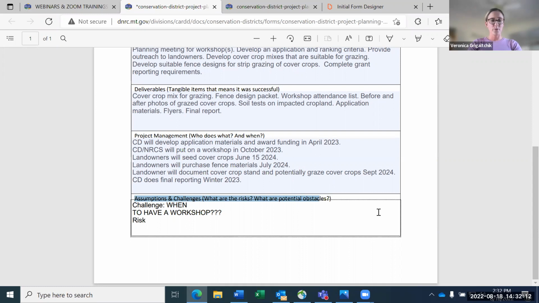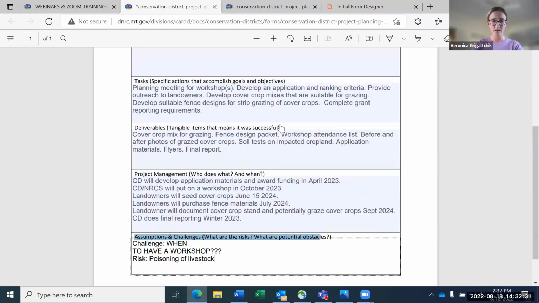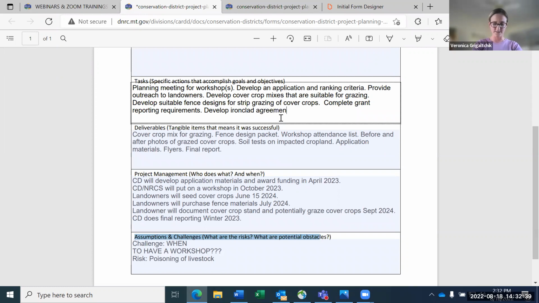Okay, so then you have a board member who says, cover crops are terrible. My neighbor's cows died. I've heard it. And as a CD, you do want to think about liabilities. So poisoning of livestock. Maybe we go back to our tasks and we say, one thing we really need to do is develop some ironclad agreements that include liability clauses and require landowner responsibility. Remember, they're your partner.